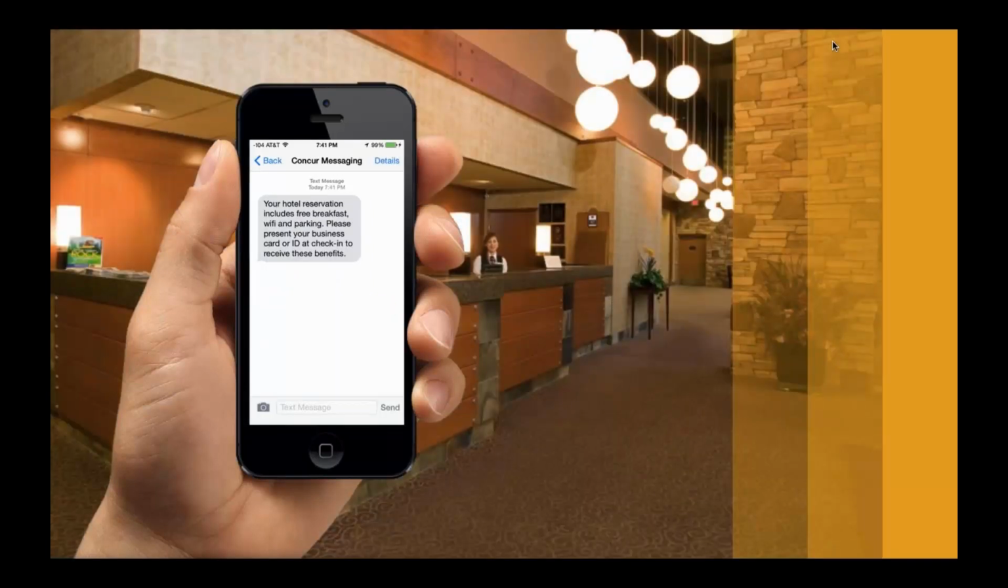This feature also works for cheerier scenarios, such as if you've negotiated free Wi-Fi and free breakfast at a hotel. Just by your employee being in proximity of that hotel, they will automatically receive a text to remind them to make sure that the hotel is giving them those perks.